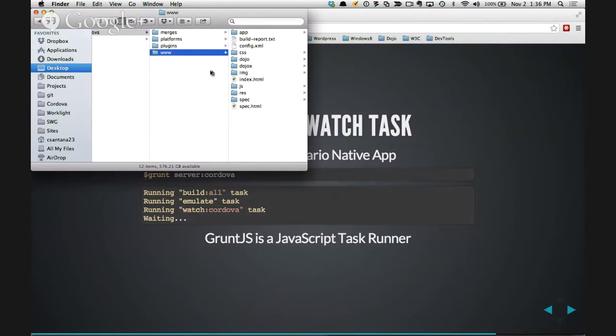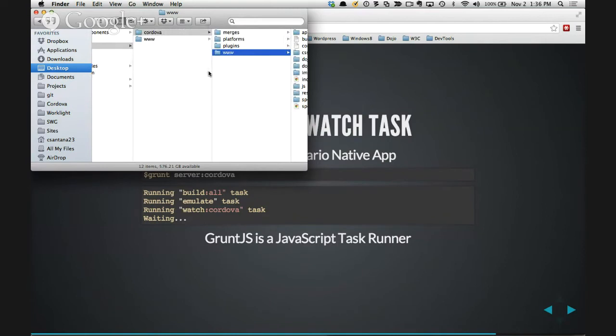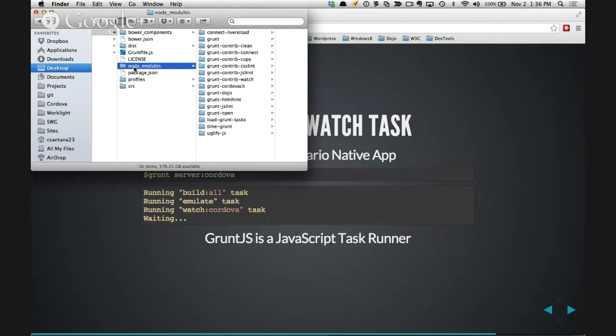But since I have an abstraction layer, I want to create a web app that runs on my web server from my website. It's a mobile site, but also the native side. So I have two apps. And that was kind of the developer workflow problem that I had. Node modules are all the utilities, so that one developer doesn't have to touch.